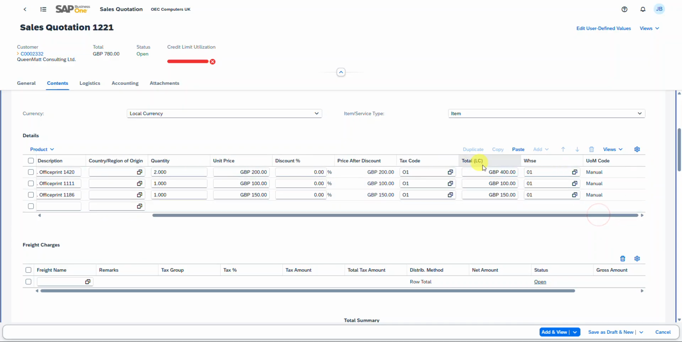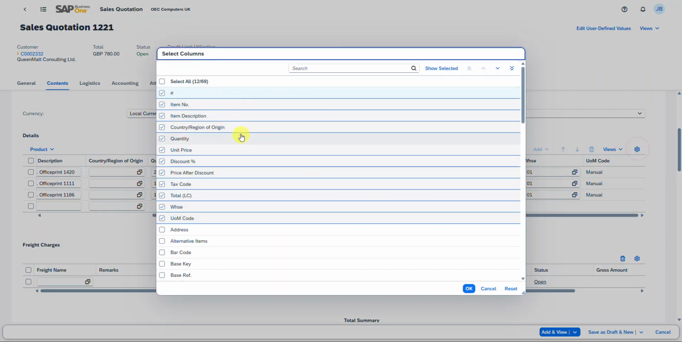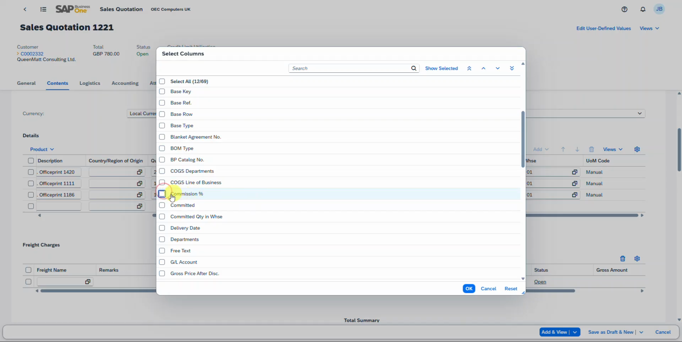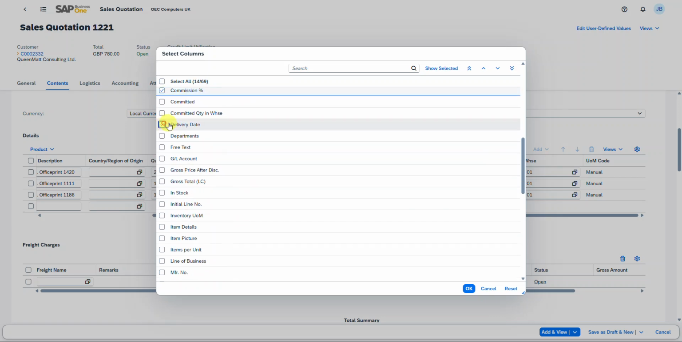You can also navigate to see other information, and some fields can be activated from here. So if you want to activate some fields, let's say, for example, you want to know the percentage commission that is going to be granted to the sales employee, or you want to assign the delivery date or a particular department, or you want to see the gross total or the amount in stock for each of these items, you can do that.